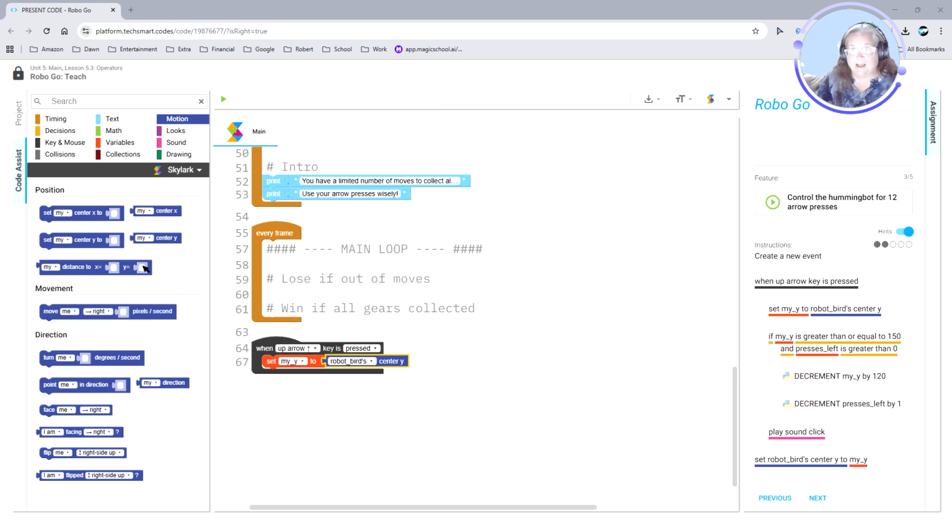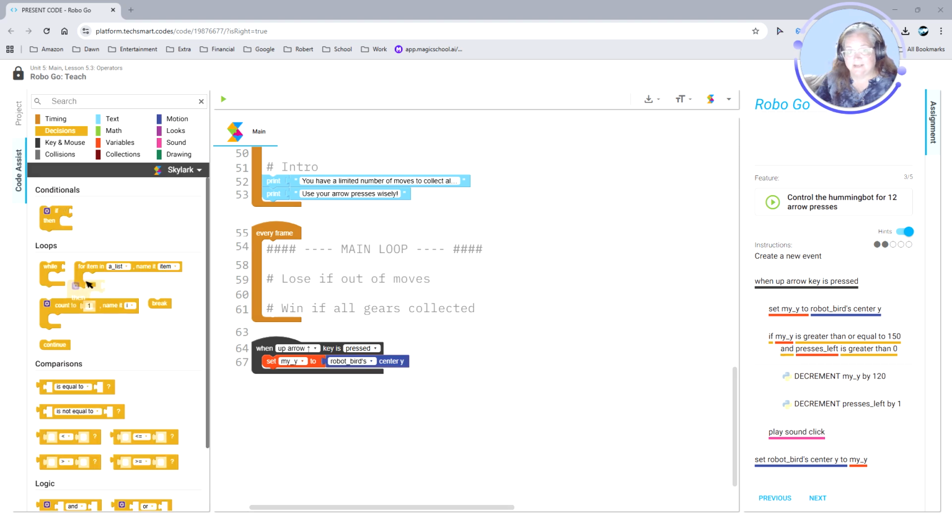And now we have a decision. We have an if then. Now I have to read it, make sure I get everything. It says if my Y is greater than or equal to 150 and presses left is greater than 0. So I know for sure I have to get the and first and then the greater than, equal to, and the greater than.